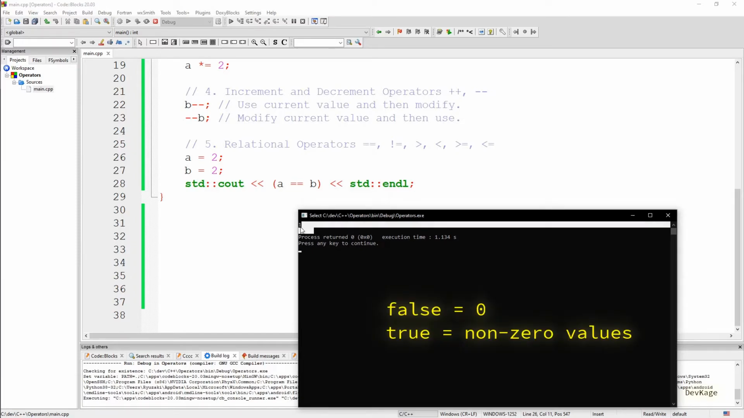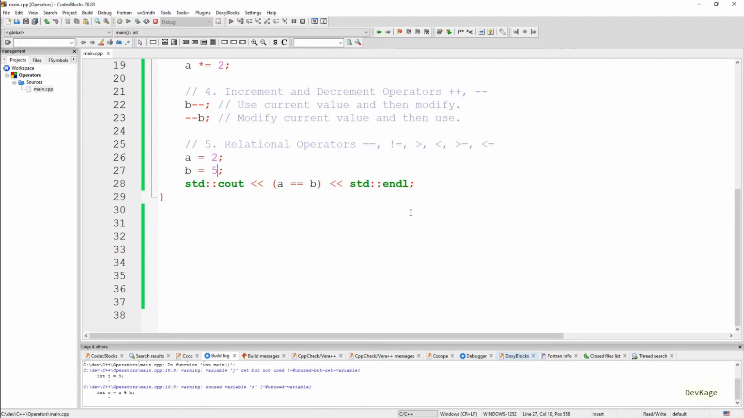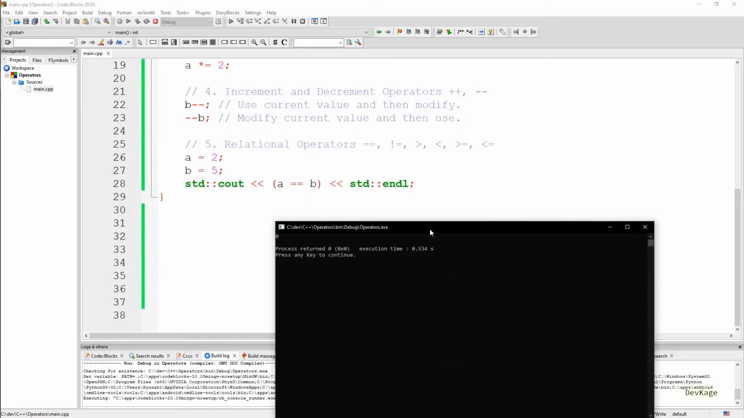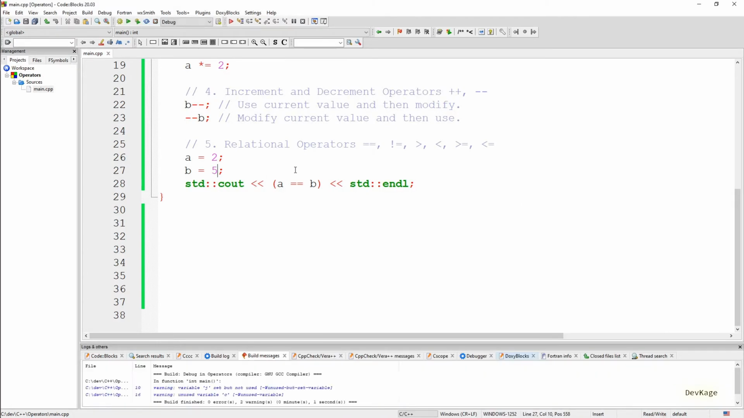In C++, false is represented by 0 and true is represented by any non-zero value. Since we have got 1 here, it means the comparison of a equal to b returned true. If I quickly change the value of b to 5 and run this again, you can see that now we get 0, and 0 means false, which is correct because 2 is not equal to 5.